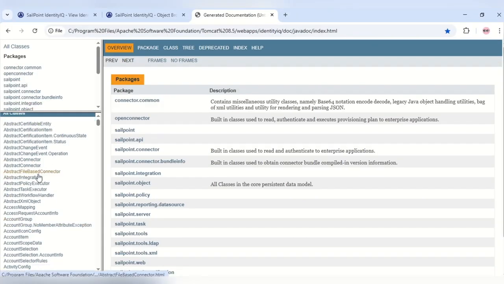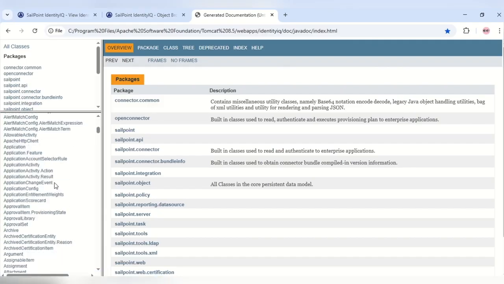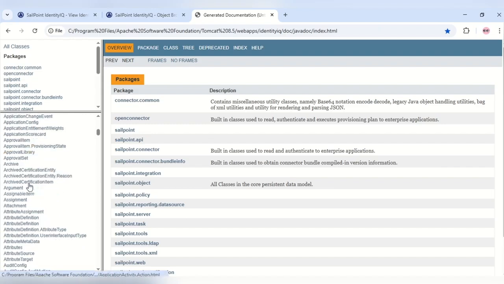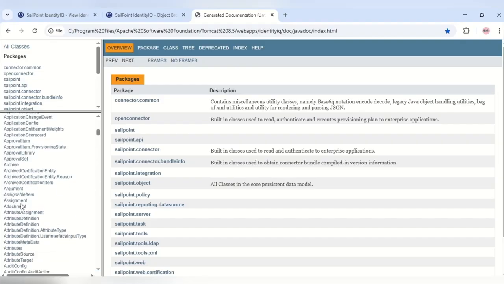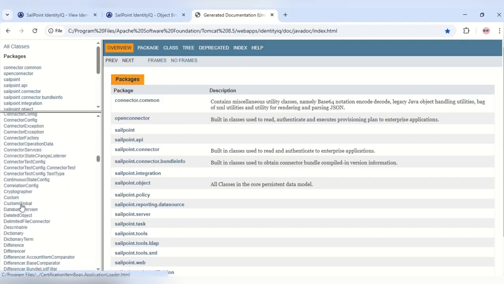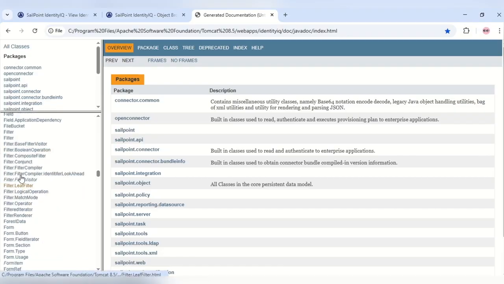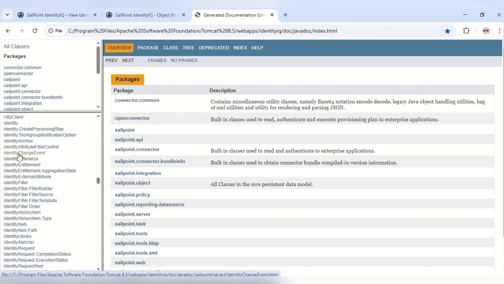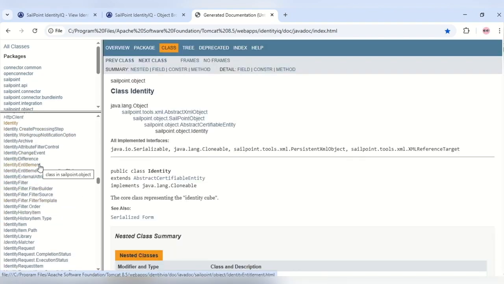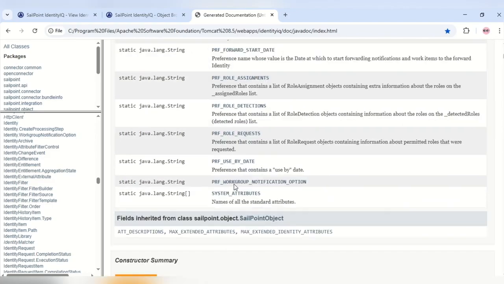So all these are classes, and you need to create or call that class. Let's say you want to create an identity: you can check the identity class, and you need to import that class as well, so it will be available under identity. Whatever object you are using, the parent object will be java.lang.Object. You can see we have sailpoint.object.Identity.